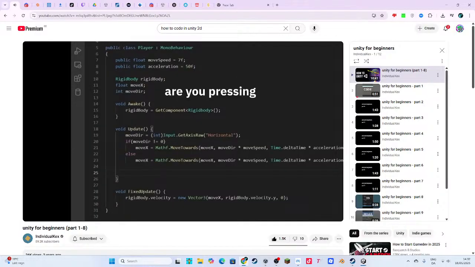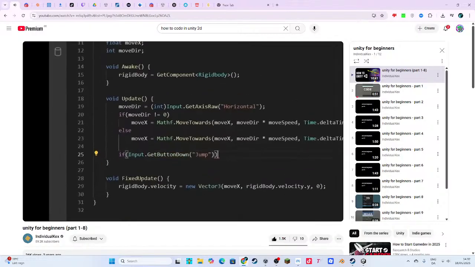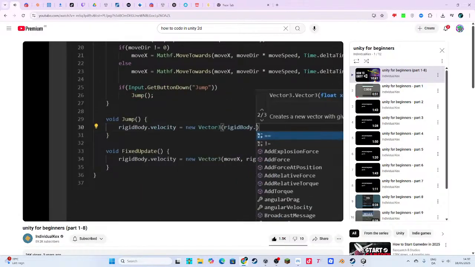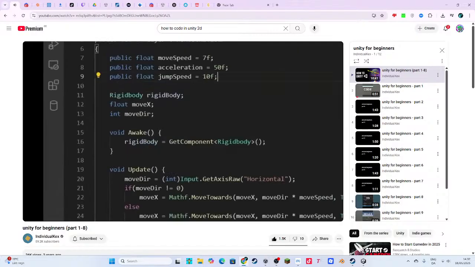Now what? Jumping. Open your script. Layer. Step 1. Are you pressing jump? That's this code. Step 2. Actually jumping. Create a function. Jump. That sets upward velocity to a float called jump speed. Let's go with 10. Go back to Unity.